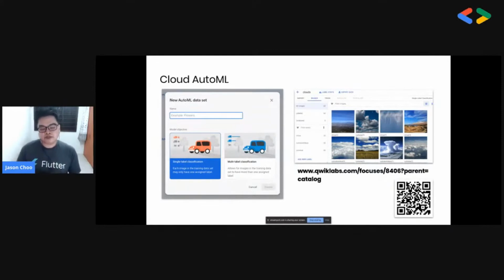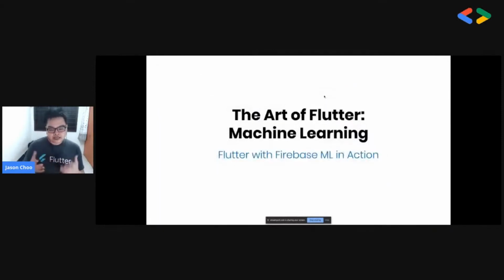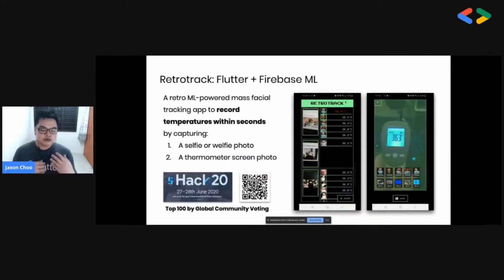So this is a third example, which handles a more customized way of integration with Firebase. So let's go with Flutter with Firebase machine learning in action. Over the weekend in June, my colleague and I participated in the Flutter International Hackathon, and I wanted to try out how to integrate machine learning with Flutter. So what we have built uses machine learning powered by Firebase to record temperatures within seconds.